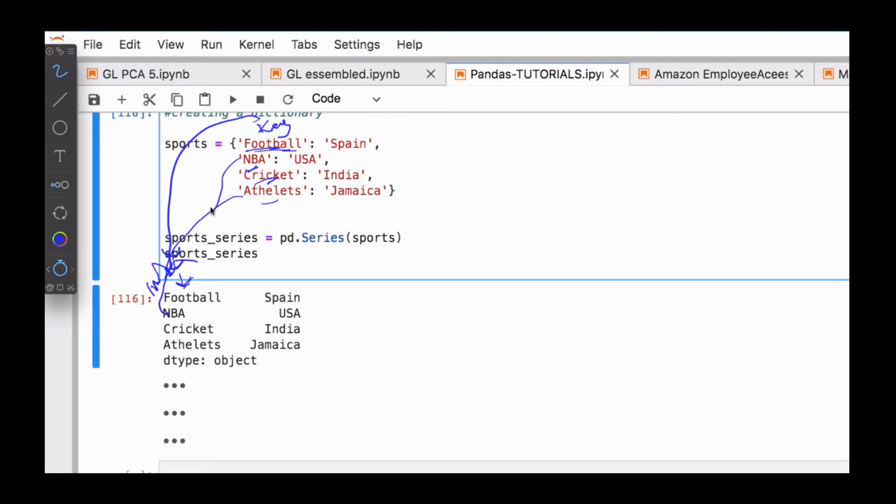They will be an index, right? And then you see the cricket, right? You see the athletes, right? So all of these will become an index here. And then the values, right? The values will become the value points, the data points that we have here.